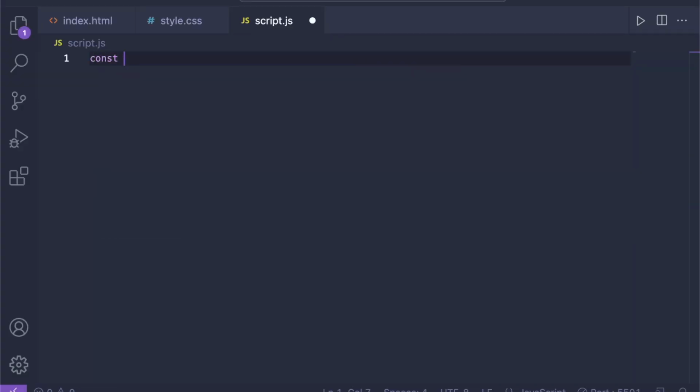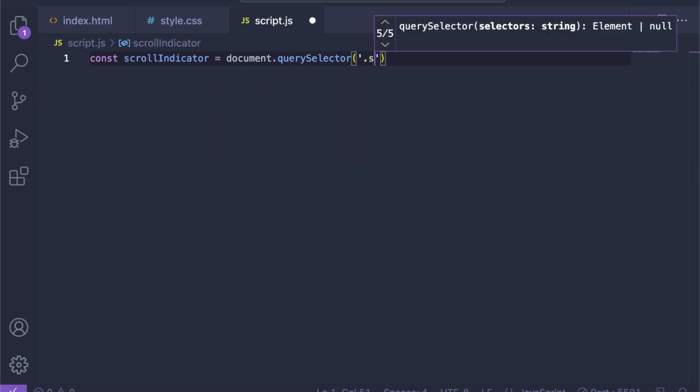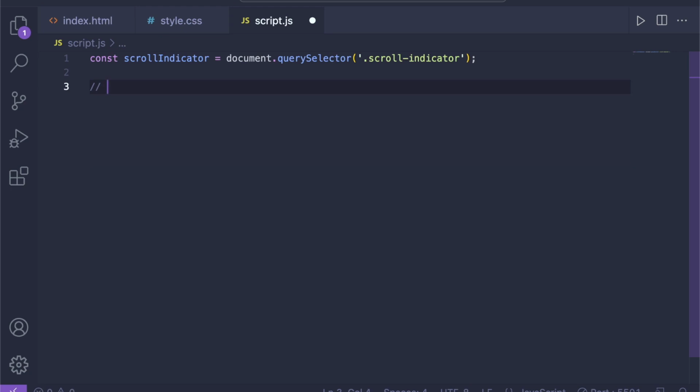So first of all, I want to get a reference to the scroll bar, and I call this scrollIndicator equals, and we use document.querySelector, and we give it the class of scroll-indicator. And then what we want to do is make two things. We want to add a filling. I just call it filling. That's basically the blue overlay that we see later. And then we want to add an event listener to the window. So to get started, let's do the filling first.